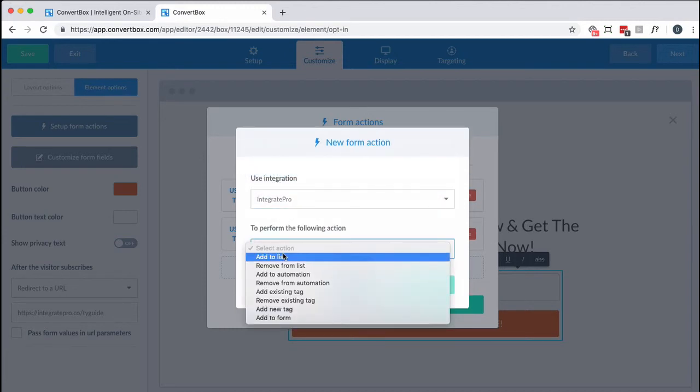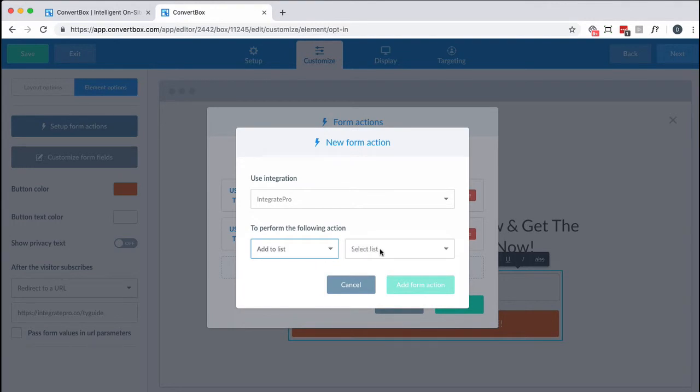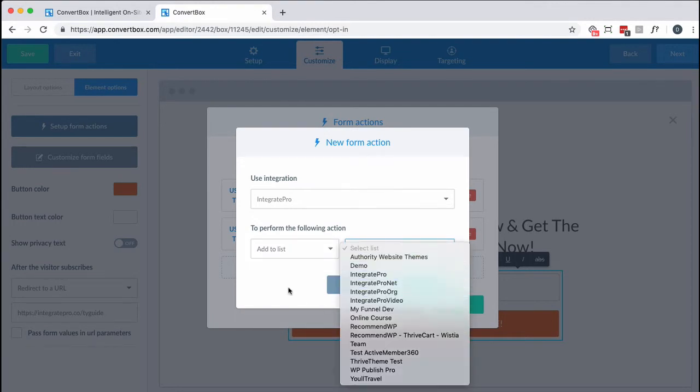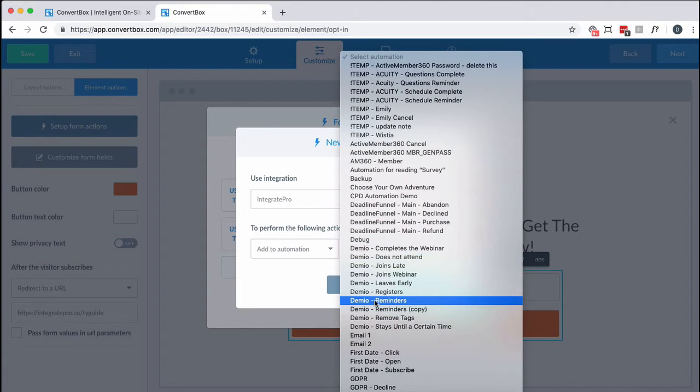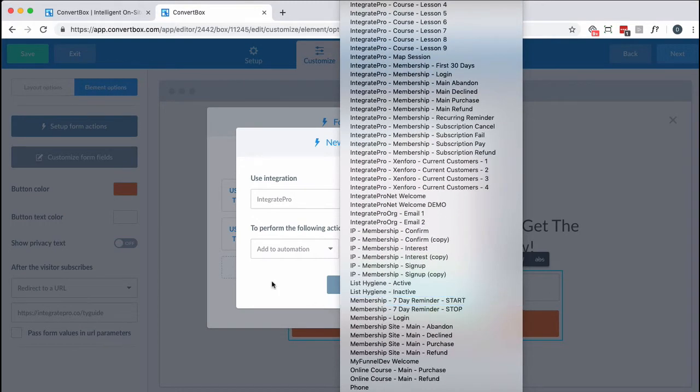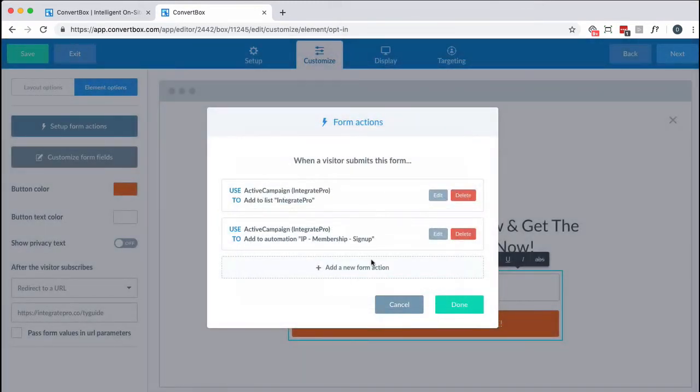I want to add them to a list, remove them, add them to an automation, remove them, add them to a tag, remove a tag, add a new tag, or add them to a form. So I definitely have a lot of options there. So for instance, I might do that, and then it nicely will show me all the lists that I have. Same with, for instance, automations. And I know I've got a lot here. You can't see them all, but there's definitely a lot of them. Anyways, that is probably one of the most powerful features of ConvertBox.